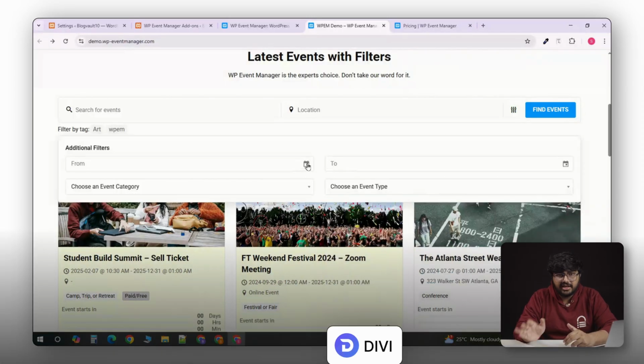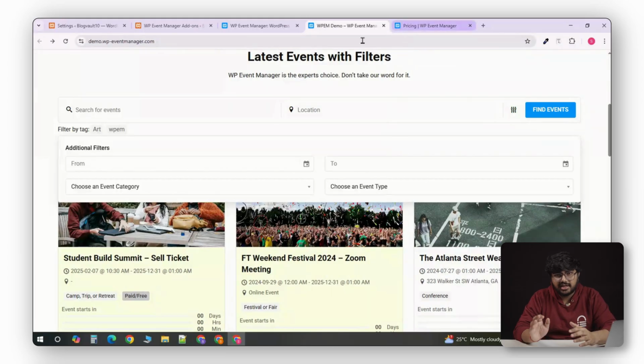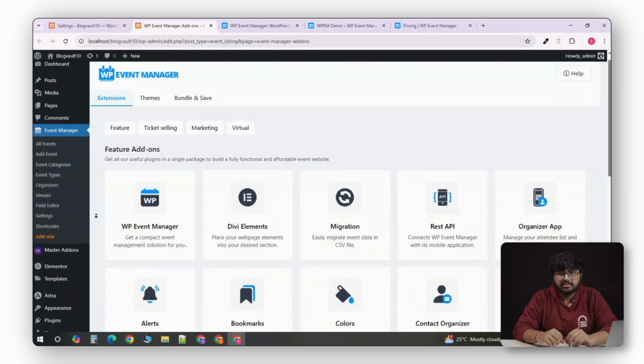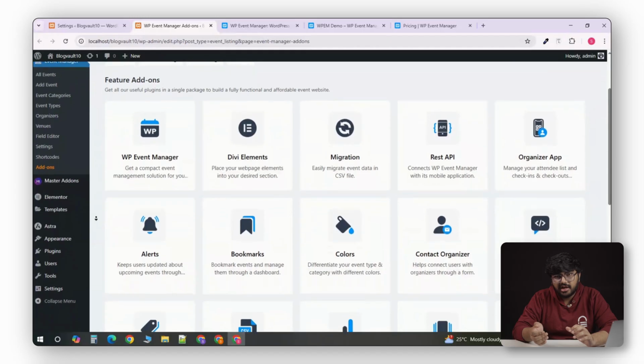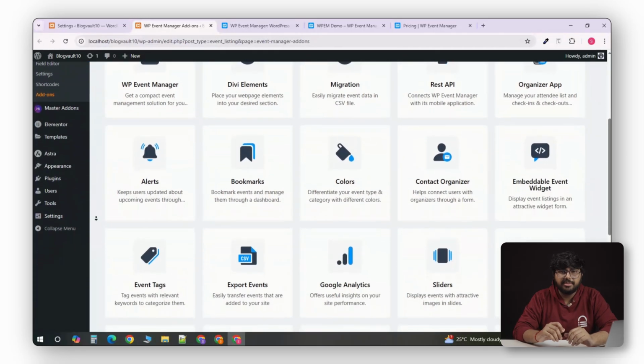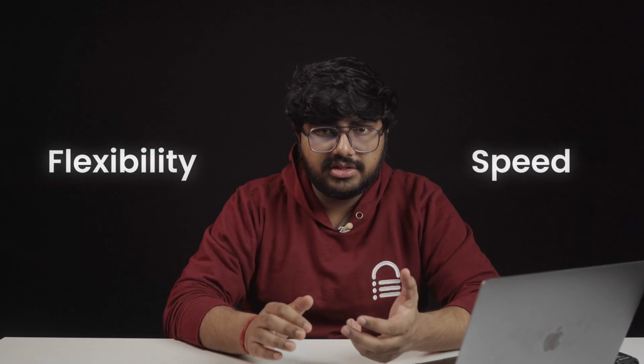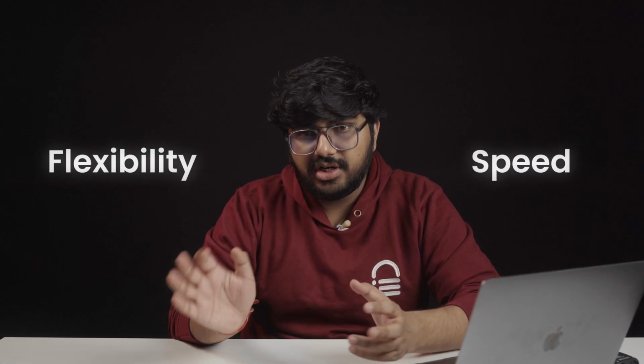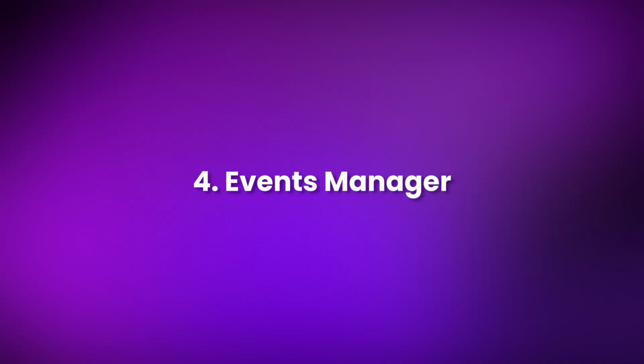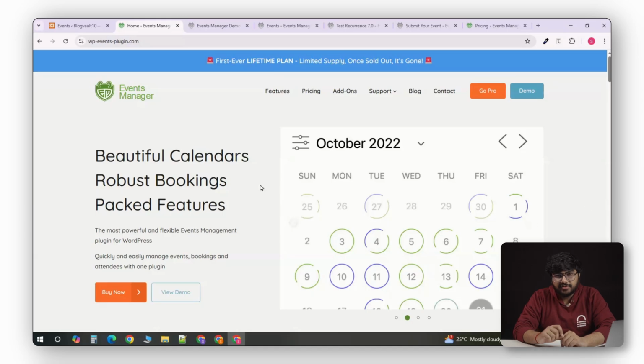However, things like calendar views, bookings, and ticketing require separate add-ons. That can make the setup take longer and cost more if you need multiple features. Still, for freelancers who want flexibility and fast performance without committing to a big suite, WP Event Manager is a solid, scalable choice. Start free and build up as your client needs grow. Number 4. Events Manager.